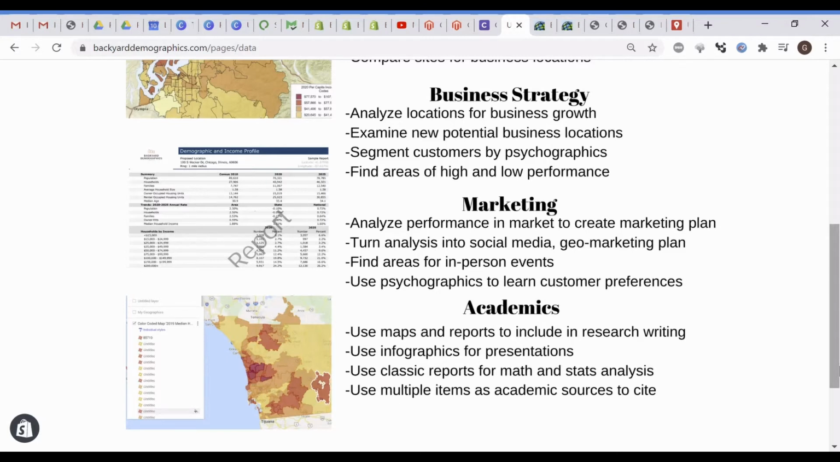That kind of ties into the marketing piece. You can do some geo-marketing plans or just see maybe where you might put a new location. It's also great for academic writing and research. You can interject all these little maps or values just to make sure that you have strong numeric representation. So let's walk through each of these individual pieces about the types of products you can get.